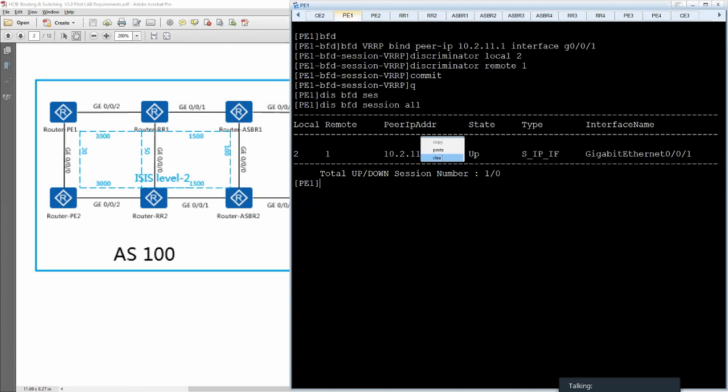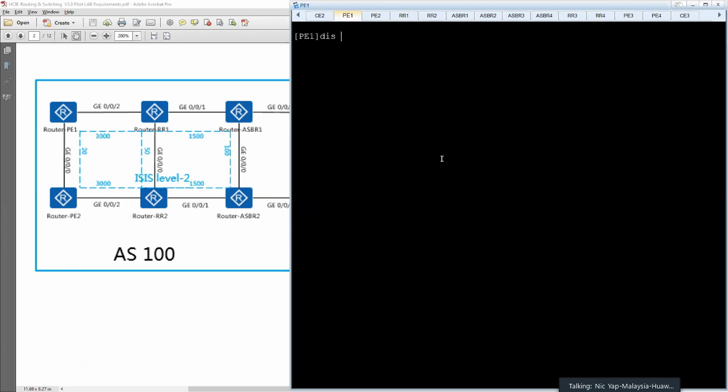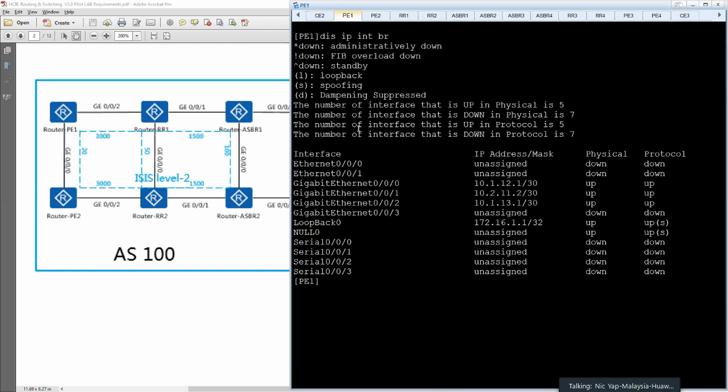All right. So from here, I will display IP interface brief. Under display IP interface brief from PE1, I will know which interface is in the ISIS. I will have port 0 and also port 2, followed by the loopback. Loopback 0 will be my network entity as well. So this is how I define from PE1.